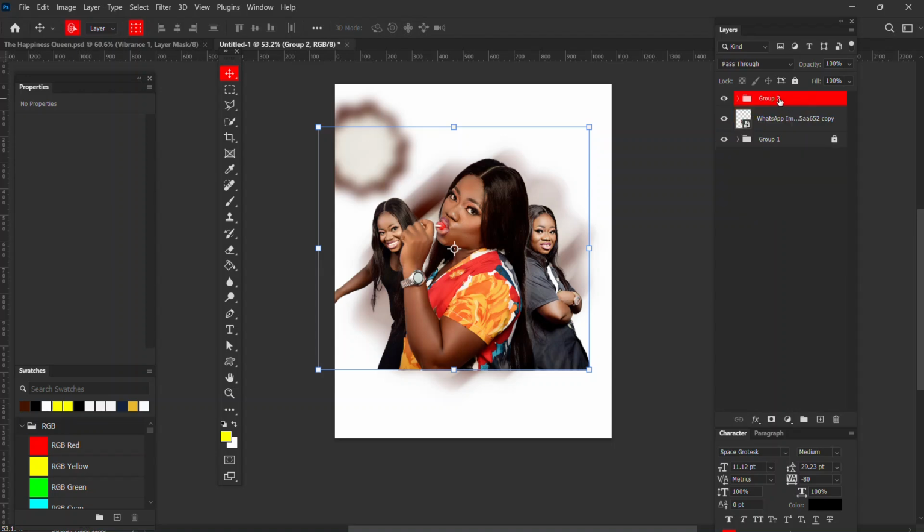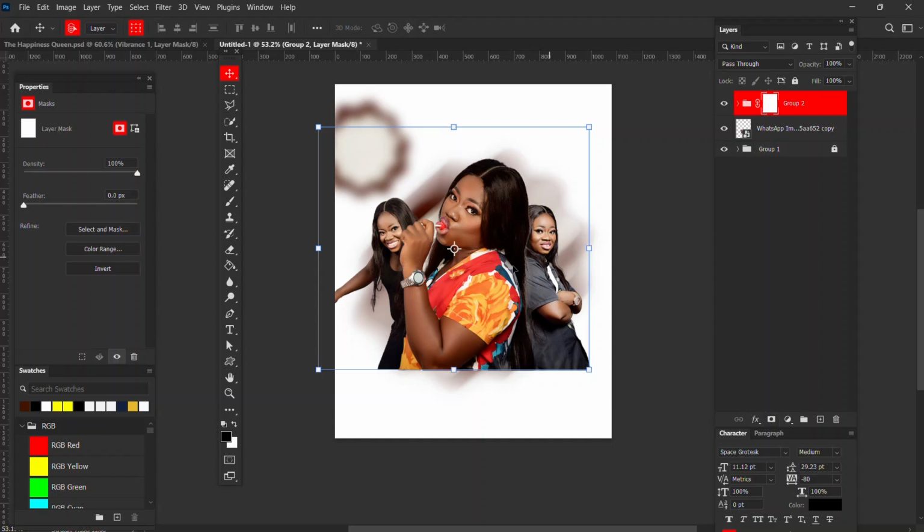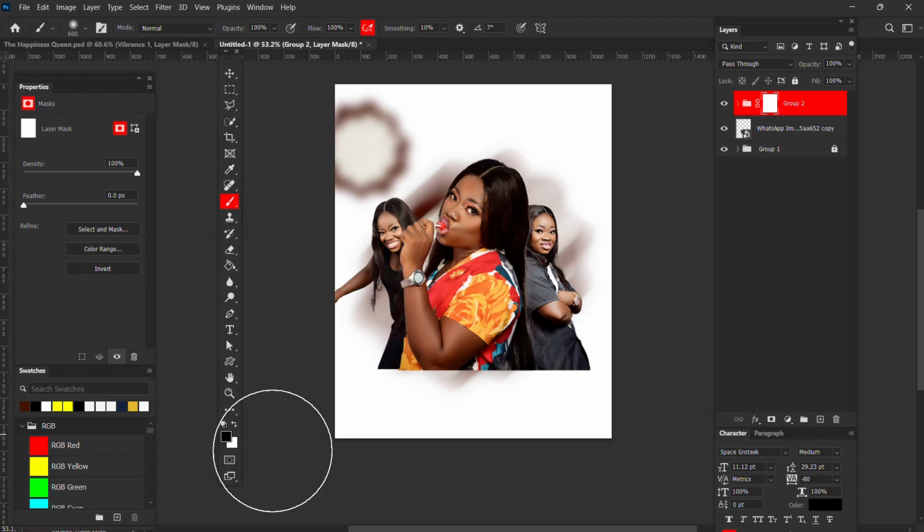Now on this particular group, we're going to come here and create a layer mask on it. We're going to use our brush by pressing B on our keyboard, make it a little bit bigger. Since it's white, make sure your foreground color is black. So we're just going to paint off this edge so that we can have this blur effect. We can take it down in case it's too much and make it bigger a bit so that we can have this flow effect.